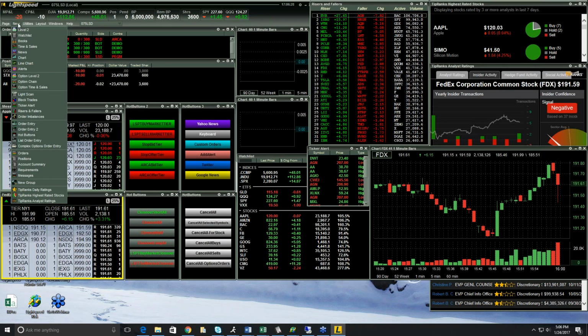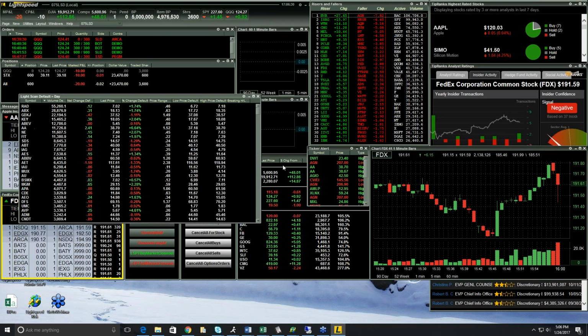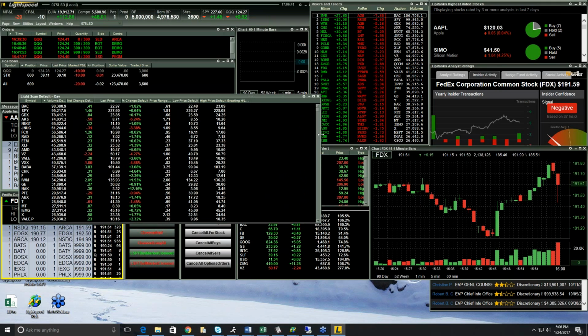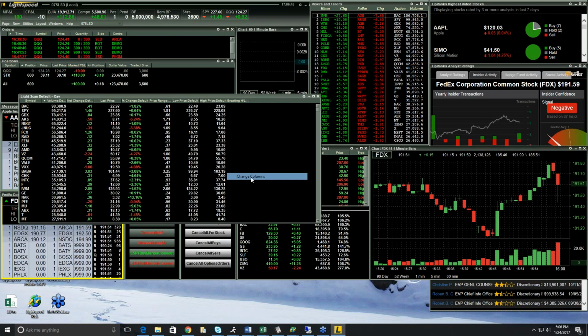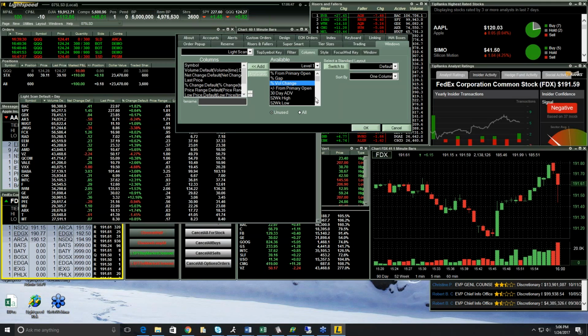We do also offer a new light scan feature. This is a good overall market scan that we provide. You can sort it by volume on the day, but you can add any of these different columns and sort by highs or lows, breaking high or low, percentage, volume, gap open, up or down.